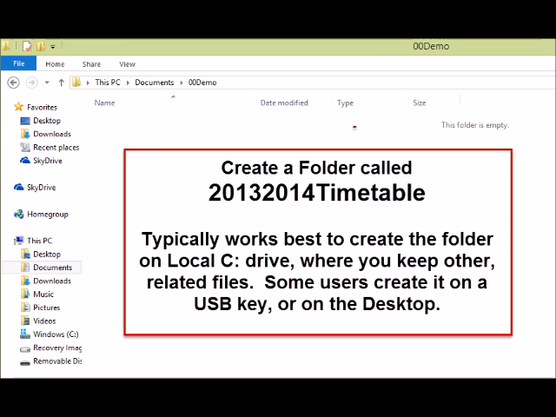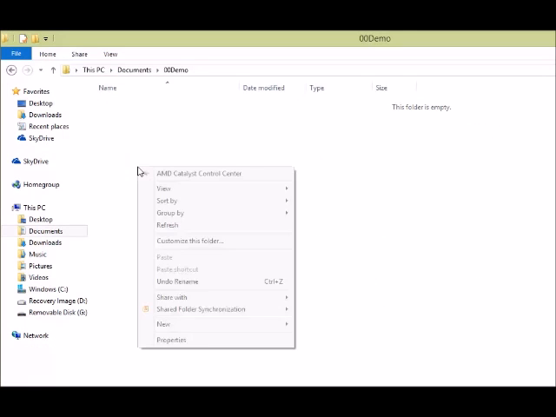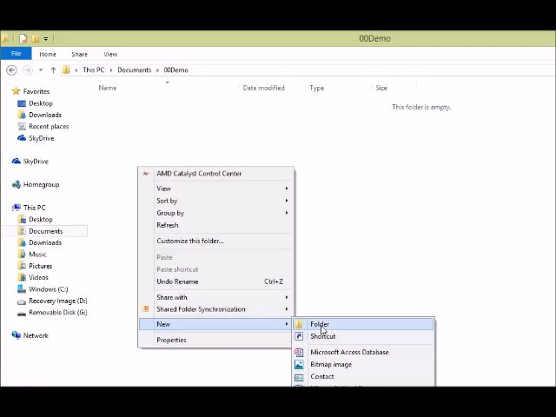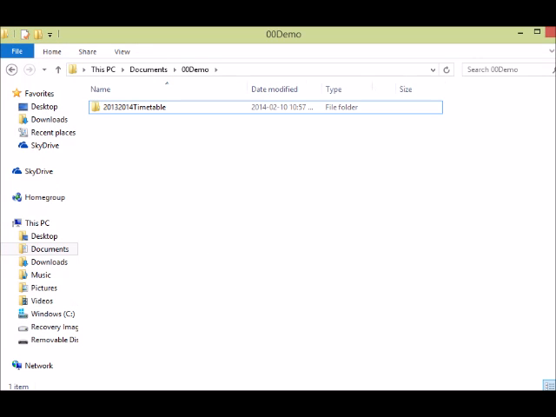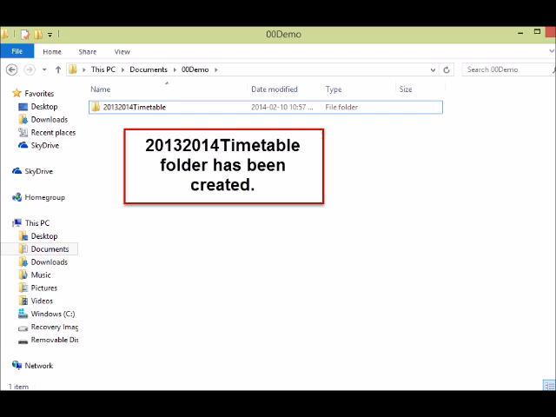Using My Documents or Windows Explorer, browse to where you normally keep files and create a folder called 2013-2014 Timetable. Most users work on a laptop, so it's best to create it on the local C drive. Or you could create the folder on a USB drive or on the desktop. I have found a couple of cases of sluggish networks, so I recommend creating it on the local drive rather than on a network drive.